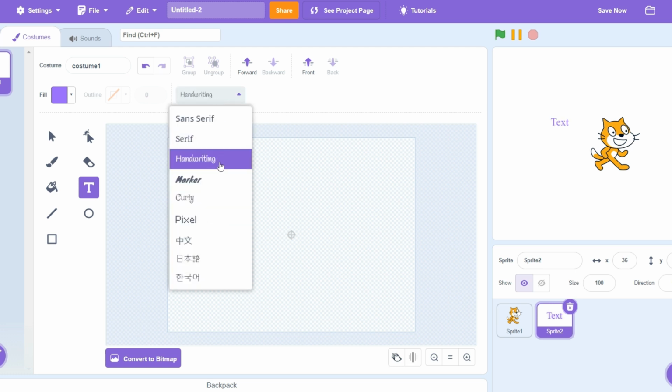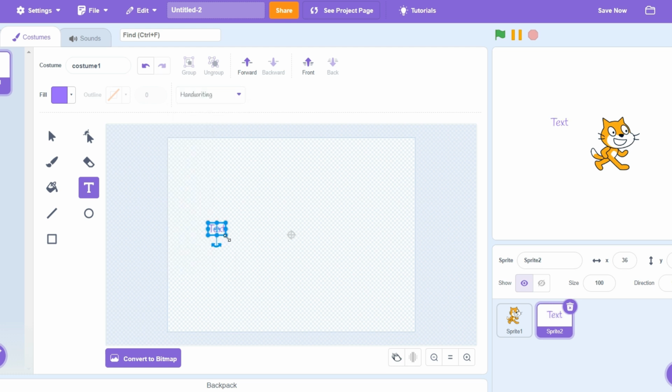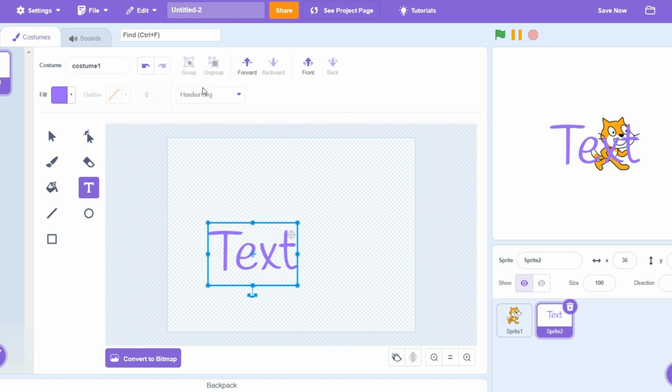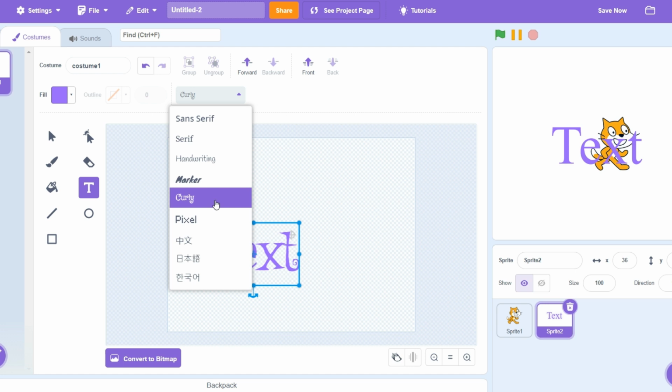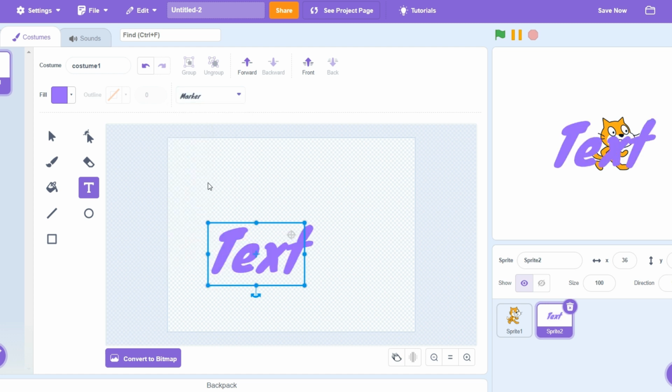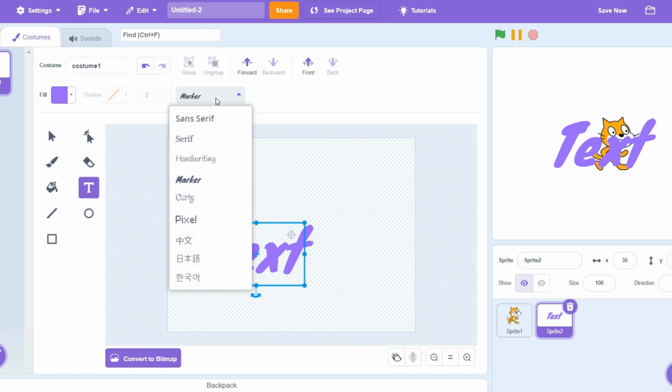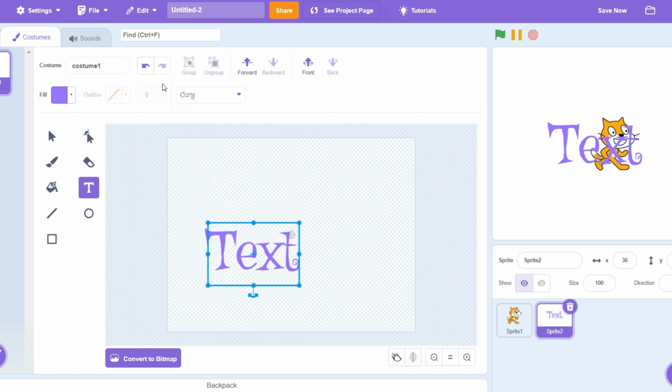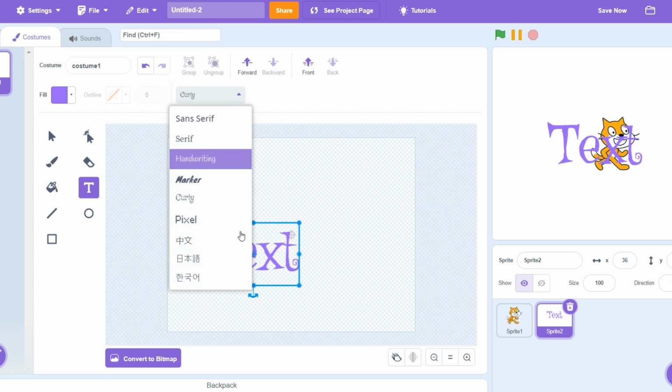Then we have this font called Handwriting. Well, it's also good, but it's very basic. And then if we talk about Marker, it's a mess. Then moving on to Curly, it's okay, but not very good, not very advanced. It's okay for mystery sort of games or apps.